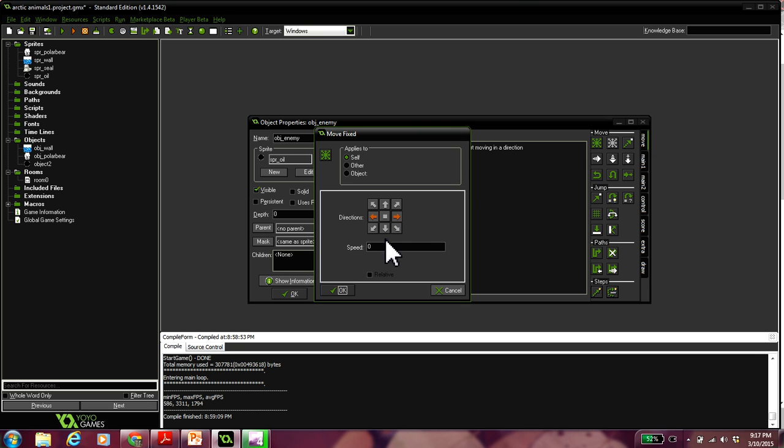And then we're going to give it a speed of 3. That way it's a little slower than our character, and it'll make it easier for the character to pass the enemy, and it'll get harder as the levels go on. And then we're going to say okay.